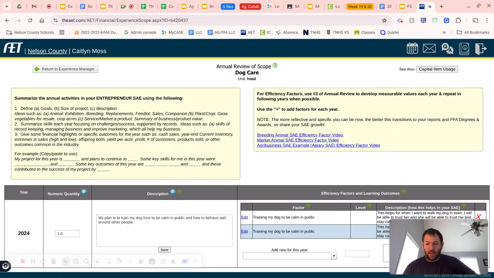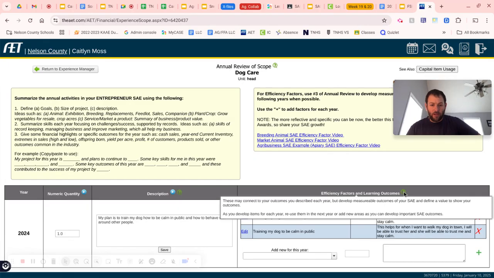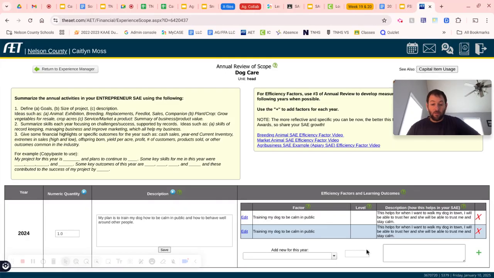And then efficiency factors, you are putting in things that you've learned to do, become more efficient at throughout the year. So if you hover over that question mark, these may connect to your desired outcomes for each year, usually measurable. They may relate to those SMART goals that we set at the beginning of the year. So as you develop each item, reuse them for the next year and make them grow. So you can select different things you've already put in.